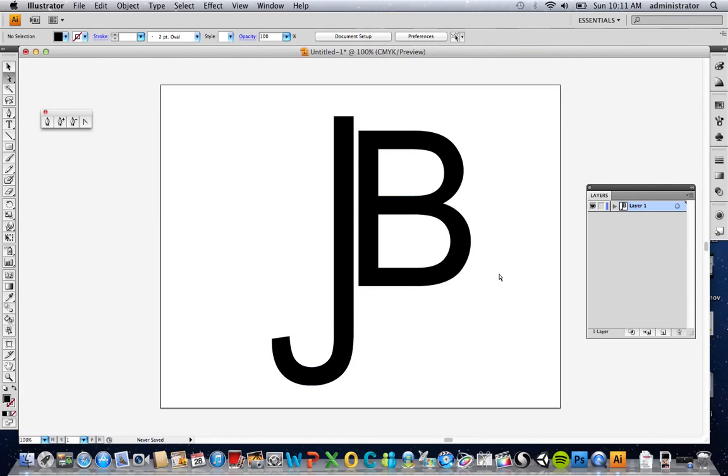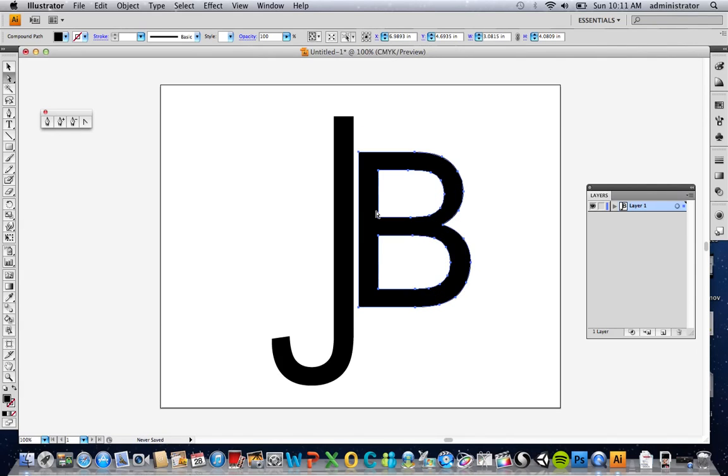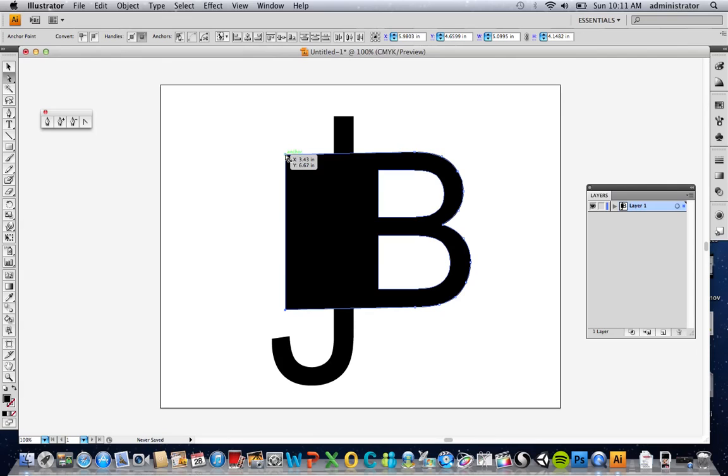And so I've got a little bit of a different monogram setup here. Say I want to have these intersect. Well, I can do the same thing with the B. I could highlight the two points on the end and then drag those over. And that's another way I could have this interact.